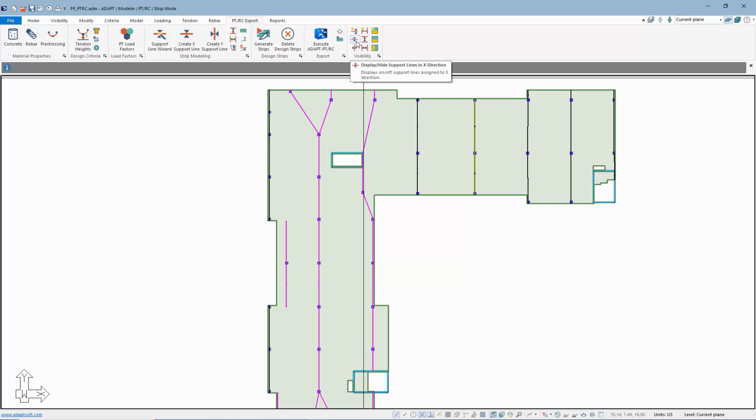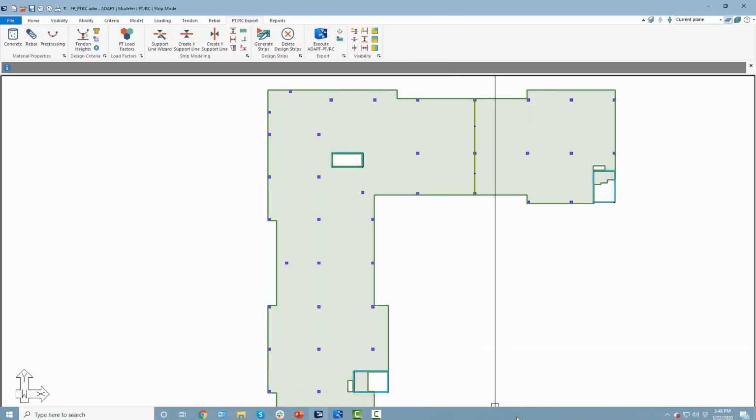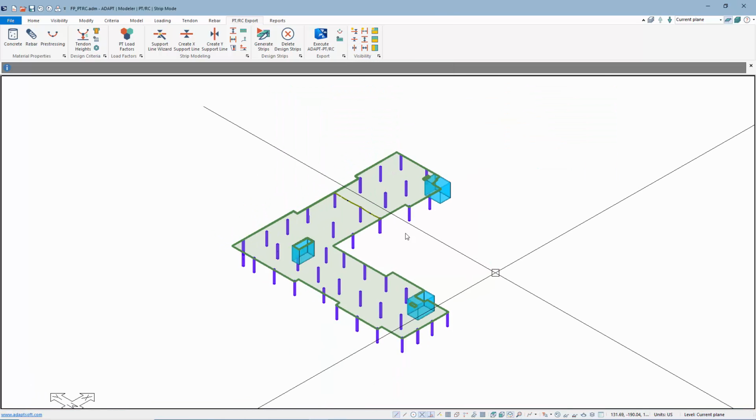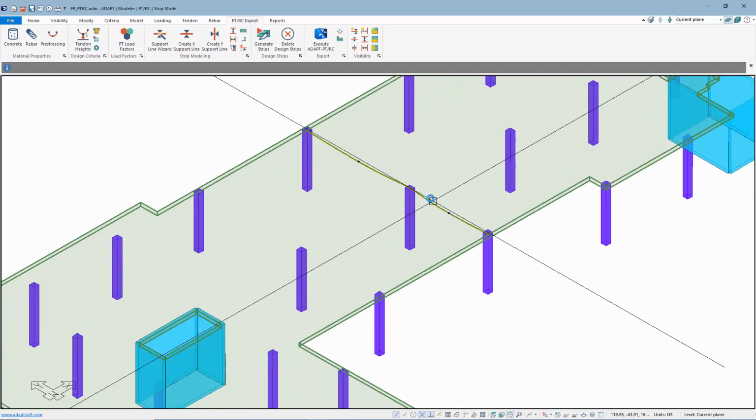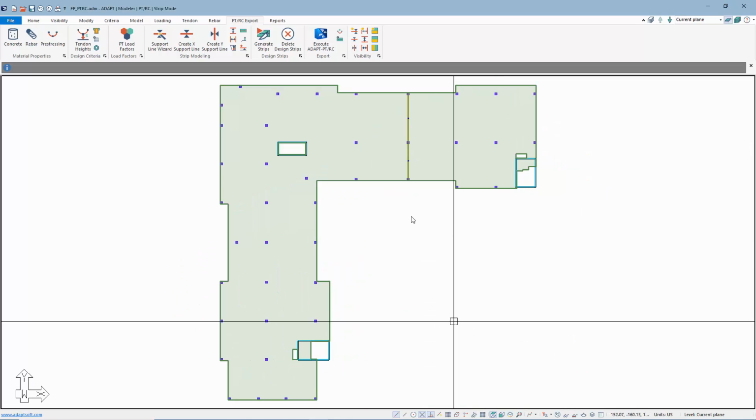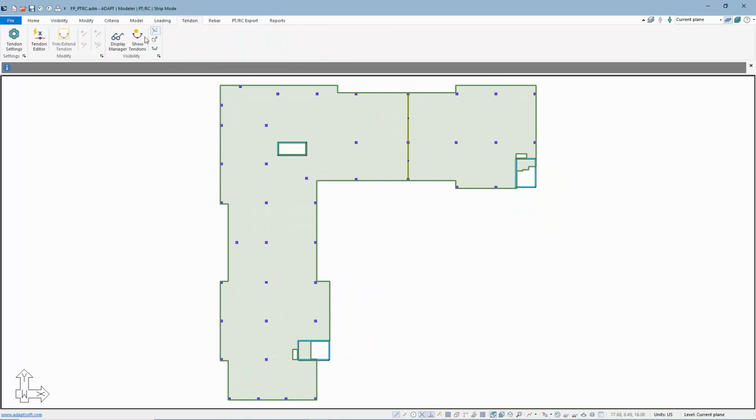So if I turn off the support lines in the Y direction, just go to a 3D view, we can see the tendons imported right there. I'll go ahead and turn the display of the tendons off.